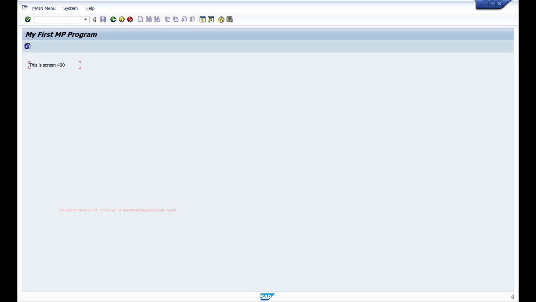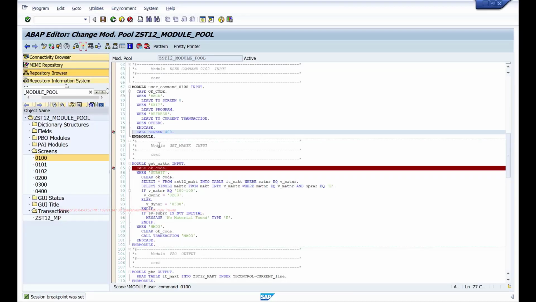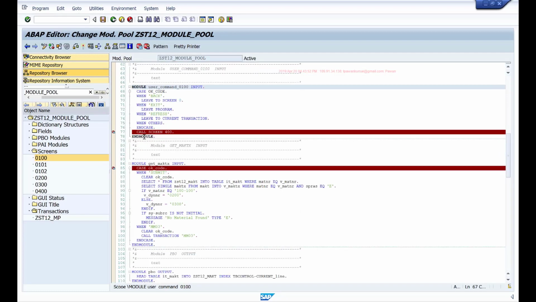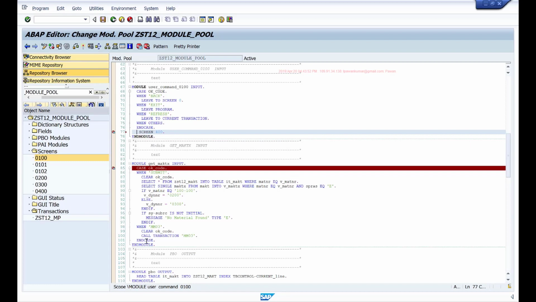Okay. So with set screen, the only difference is that if you say set screen, it will execute the remaining modules in your flow logic and then call the next screen. However, if you use call screen statement, it will immediately go to that screen which you are calling. And if I say leave screen, here instead of call screen, if I say leave screen or leave to screen 400.